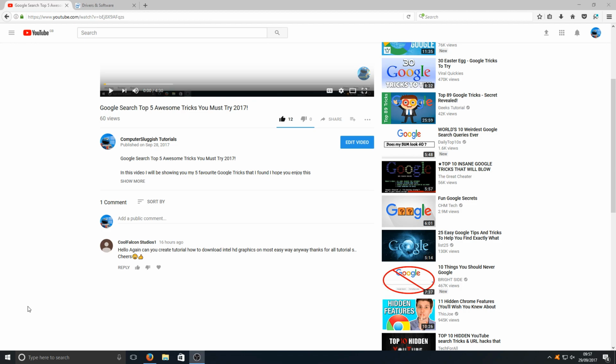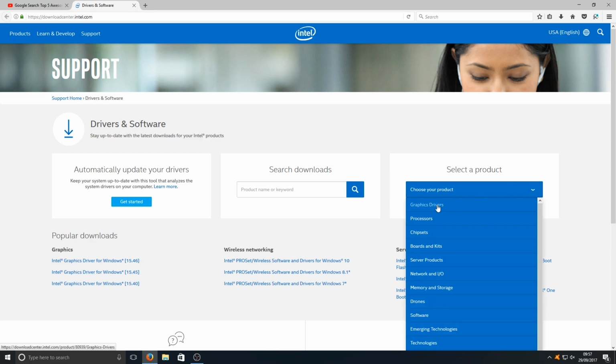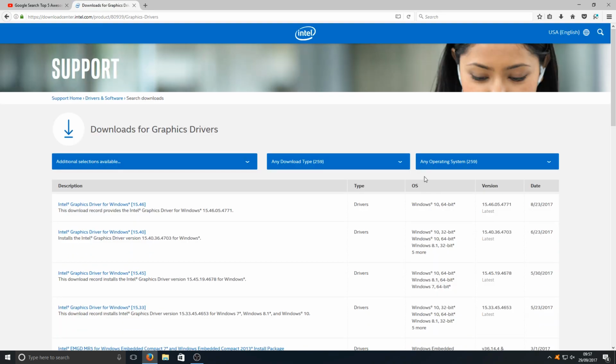I've been asked by Cool Falcon Studios if I can do a tutorial on how to download the Intel HD graphics drivers for your machine. To do this, first you need to head on over to the link that's in the description below and you'll end up on a page that looks like this. Once you're on this page, you need to go to the right hand side here where the drop down box is and click on it and then click on graphics drivers.